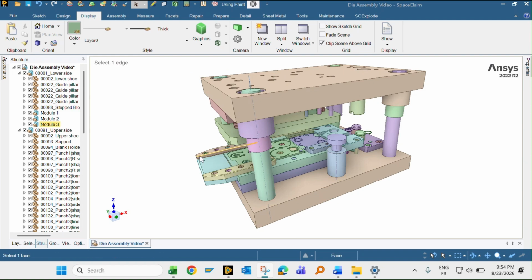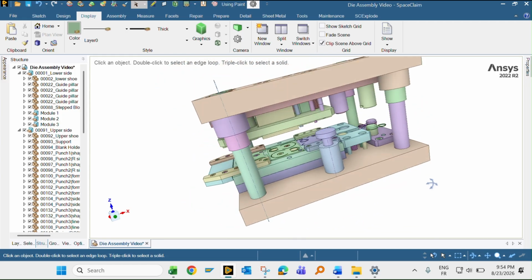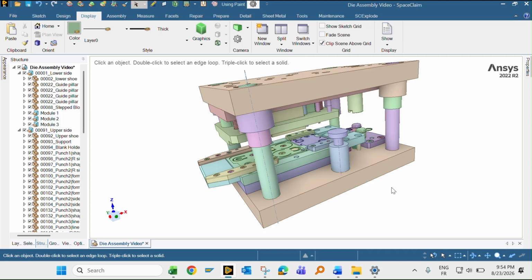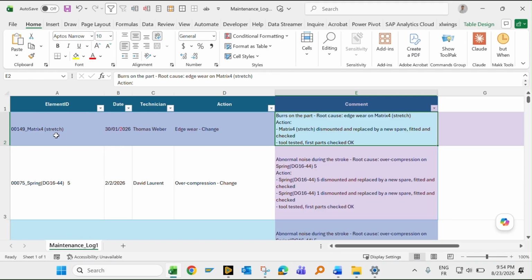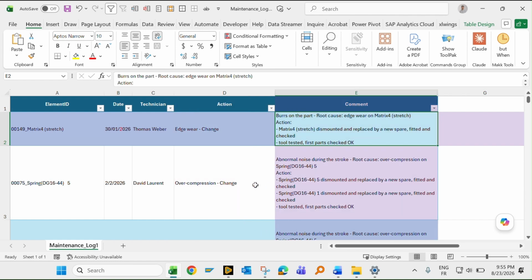Over the past few weeks, I've been working on a project that combines two areas I really enjoy, 3D engineering and data maintenance analysis. The idea started with a simple observation. Usually our maintenance history records are stored in spreadsheets or databases like this one here, where we have element ID or the components we repair, the dates, the technician, and also the action performed, and several notes written by the technician containing root cause analysis and his observations.